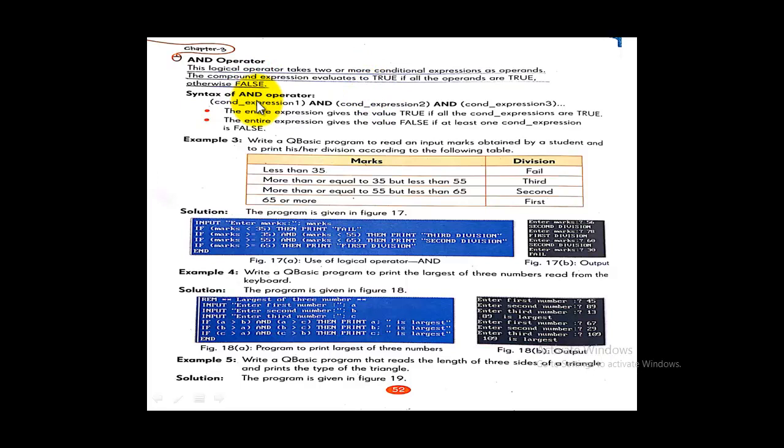Now, what is the syntax? Let's see the syntax of the AND operator. Condition expression 1 AND condition expression 2 AND condition expression 3. Here we are giving three conditions, 1, 2, 3. Condition 1 AND condition 2 AND condition 3, all these three conditions should be true to return a true value. If any one of these three conditions fails, then it will return a false value.